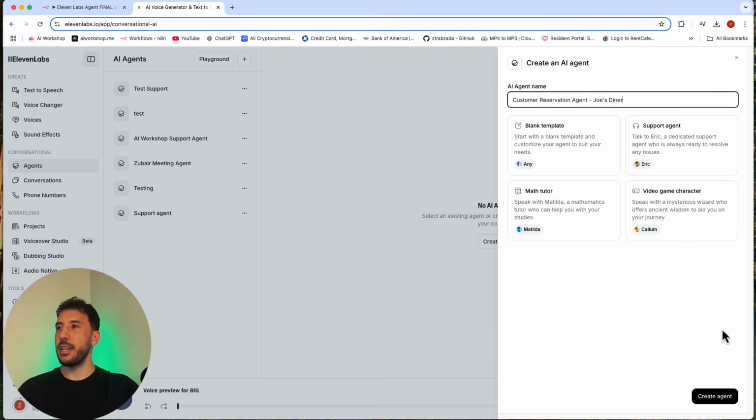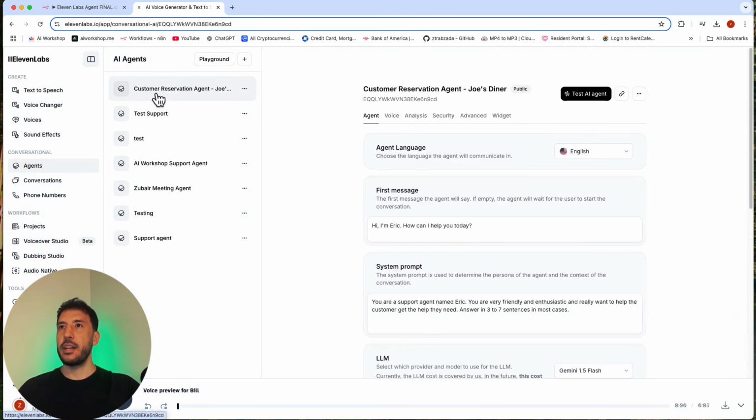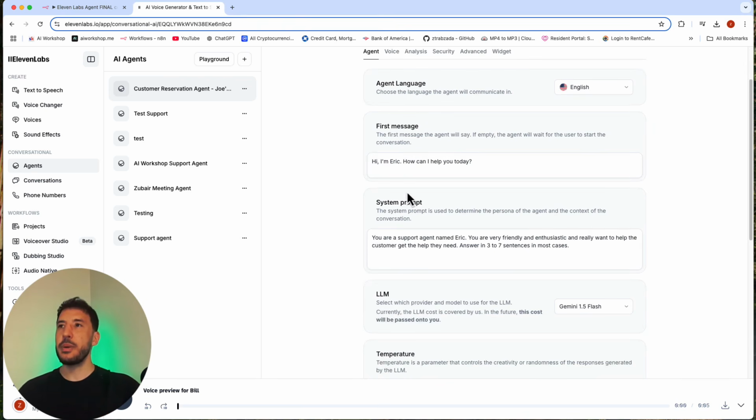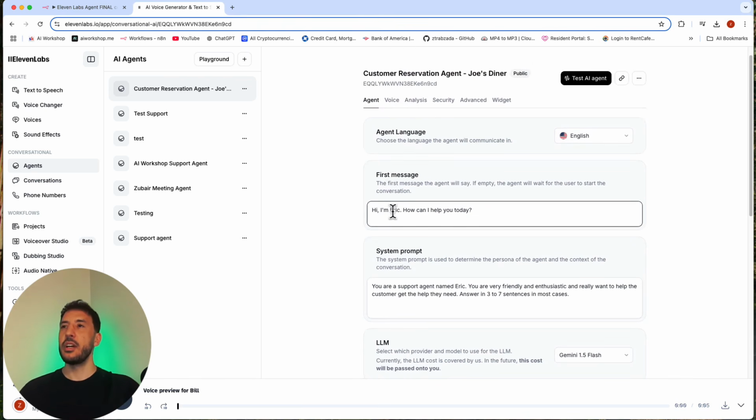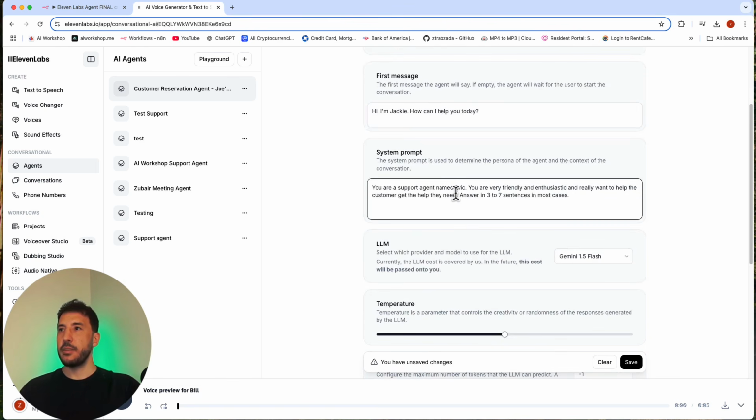Again, you can name it whatever you want, but I'm going to click on support agent here, click on create agent. So now this is going to create that agent for you. And once it's done, on the left hand side, as you can see, this is created, and you have this agent ID. Again, we'll explore what that is later on, but for now, just leave it as it is. The first message, let's go ahead and change this from Eric to, let's say, Jackie. We're going to leave that one as it is. How can I help you? That's fine. Let's go ahead and change the system prompt.